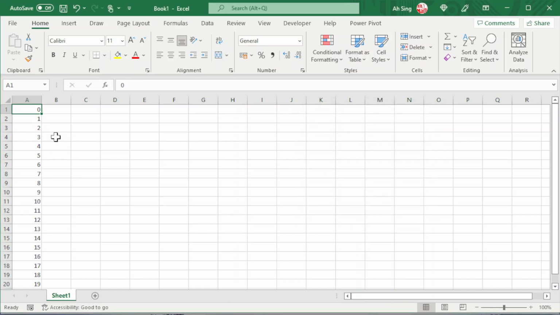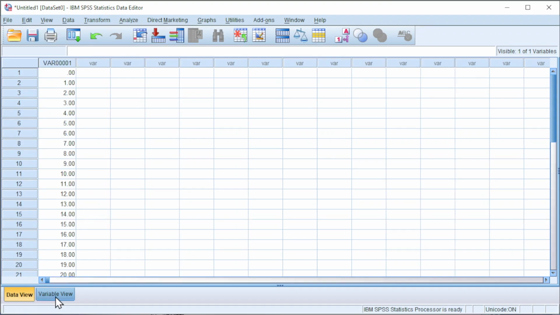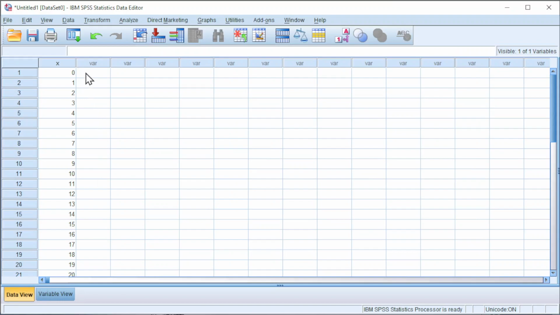Press Shift Control down to select, Control C to copy. Back to SPSS, and we just have to paste the value. Go to variable field, change the number format. We can decrease the decimal to 0 and rename as x. And now we can proceed to generate the probability.